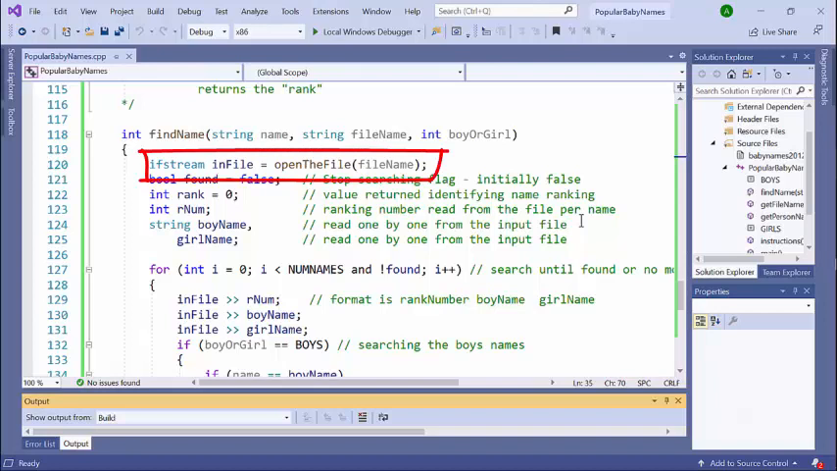We then set a found flag to false. This will be an indicator that we can stop searching the file early if we find a match. The rank is initially set to 0. This value will be returned to identify what number ranking the search name had in the file. The rnum is the number read in from the file. And we have strings for the boy name and the girl name that are read in from the file.